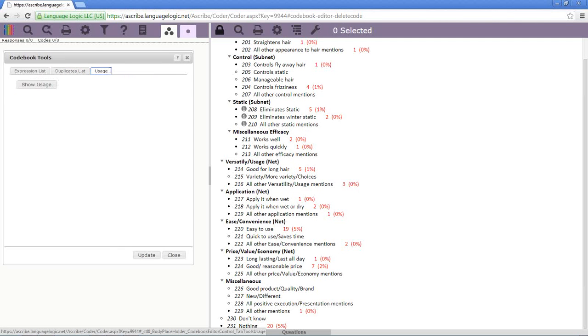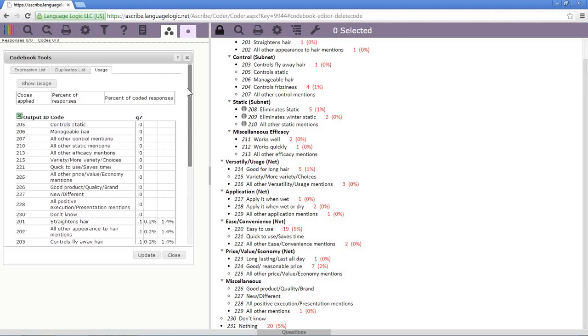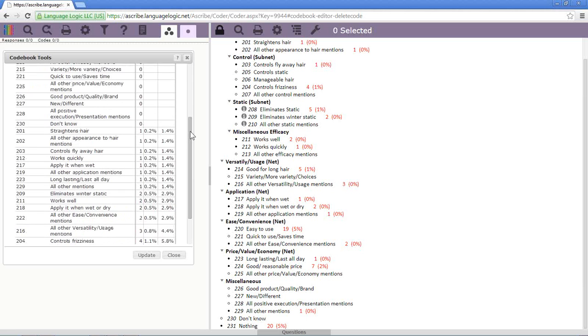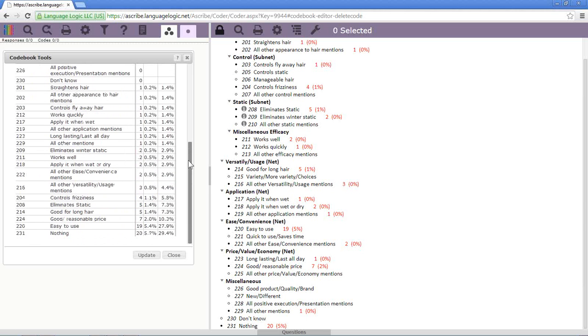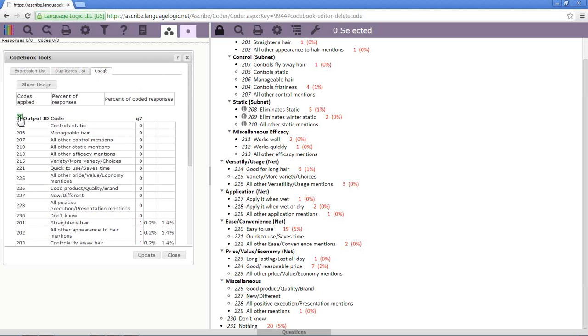And the final tab here is my usage tab. What this does is show us a report for my codes. I shouldn't say top-line report because the nets aren't here. It actually just gives me counts and percentages for the codes that have been used. Okay? And that's my usage tab. This one can actually be exported into Excel.